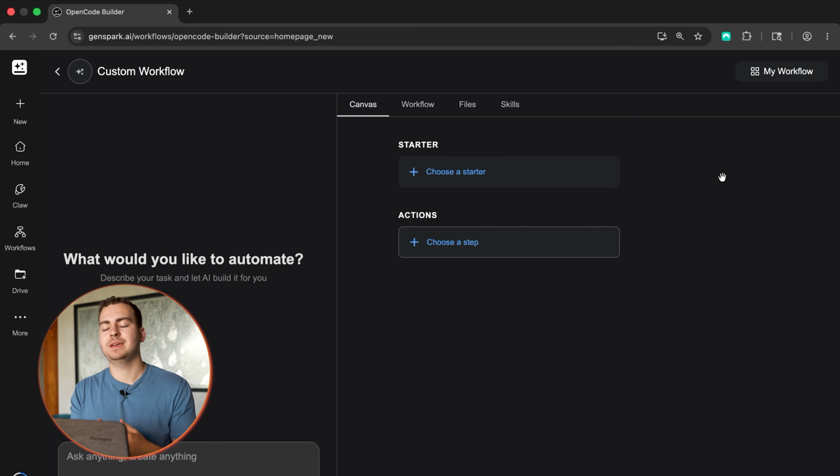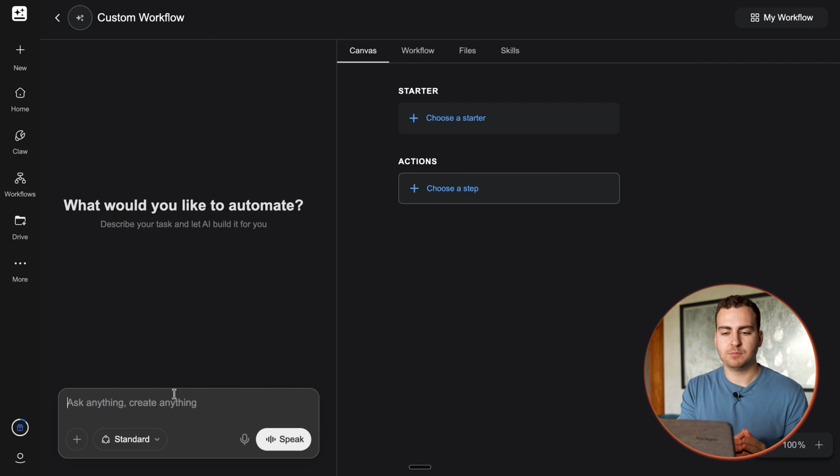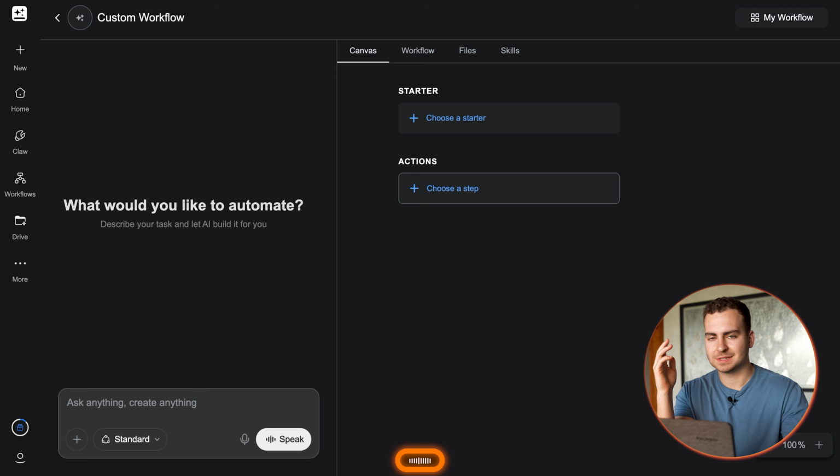However, rather than me having to manually set all of these steps here, I can just describe what I want to the Genspark agent. It will automatically build the workflow out for us, then we can adjust it as needed. So let me ramble a prompt here into Genspark, and hopefully it can create something for us. I want to create a daily competitor research report. I want this to run every day at 7 a.m.